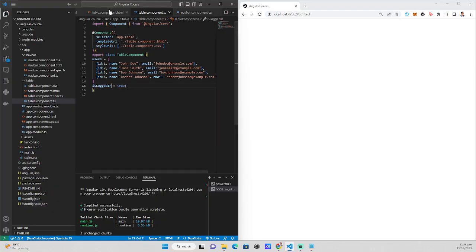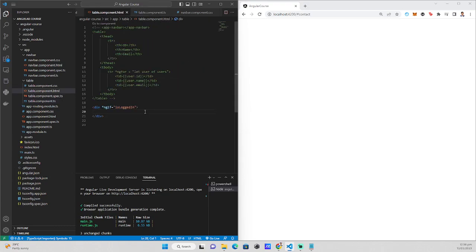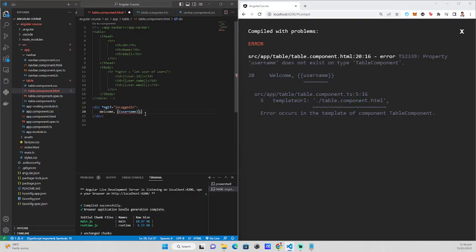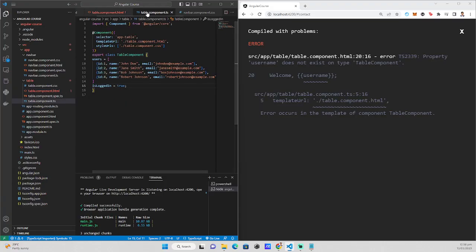TypeScript automatically detects that it's Boolean, or you can specify it here as any, but I keep it like this because it's automatic with TypeScript. Then afterwards, let's assume that isLoggedIn is true, given that in our TypeScript we created the isLoggedIn variable to be true. We'll insert welcome. Then we will use the brackets again so that we can access a variable in the TypeScript. So let's say username. It does not conflict with the users, so it's okay.